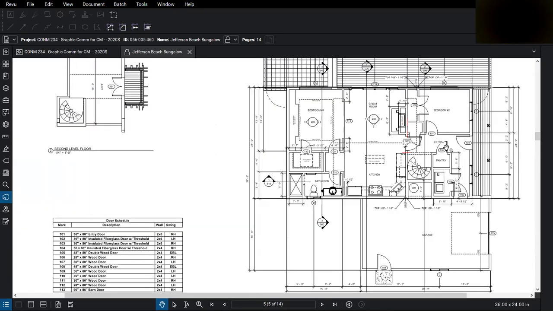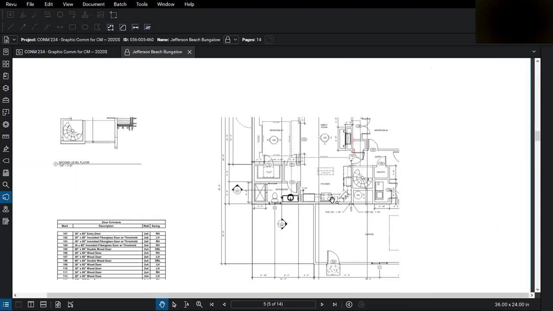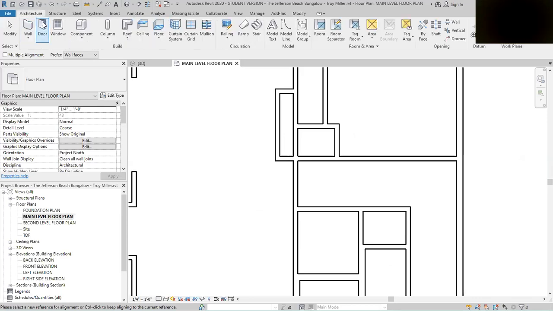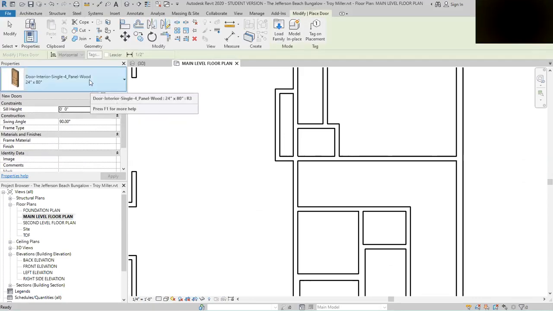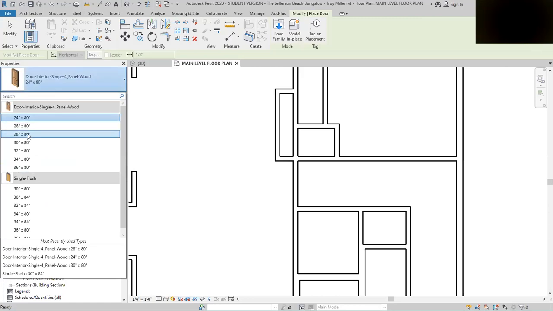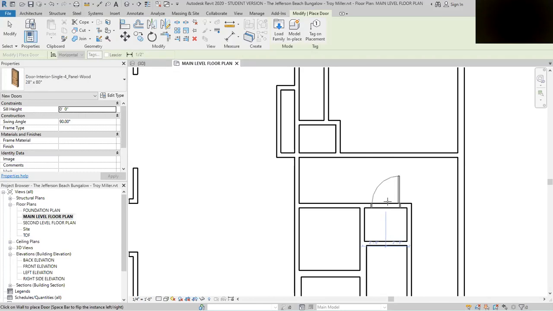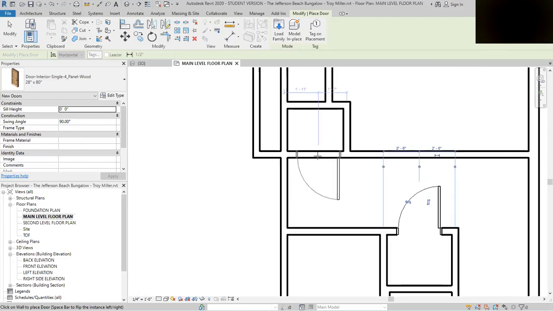Okay, so door number 106, that was the door that was 28 inches. So we're going to come over here. I'm going to go to architecture, select door, and I'm going to go to my 28-inch door. And I'm going to go ahead and place that door right here. I'm just going to put in the 28 door for now. I might substitute that out in just a minute.